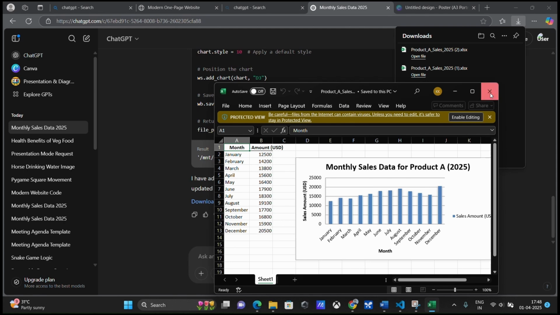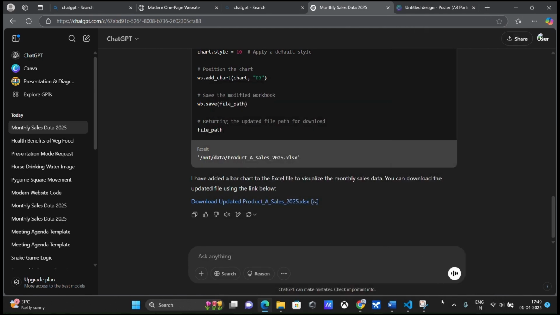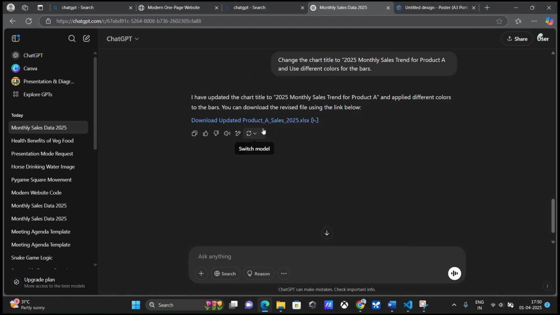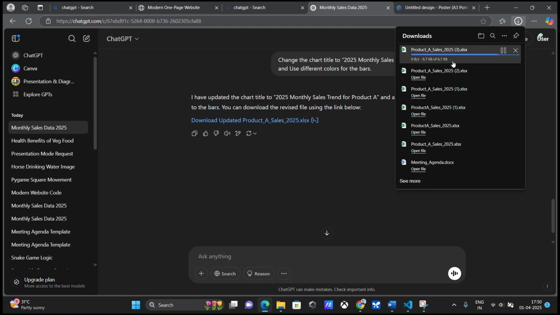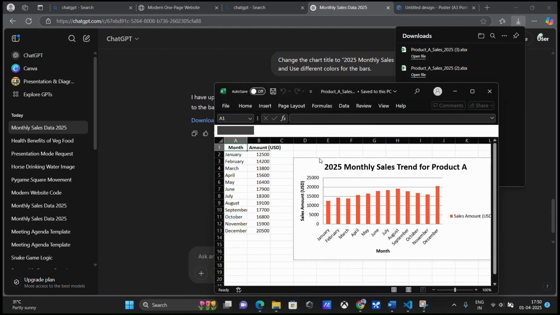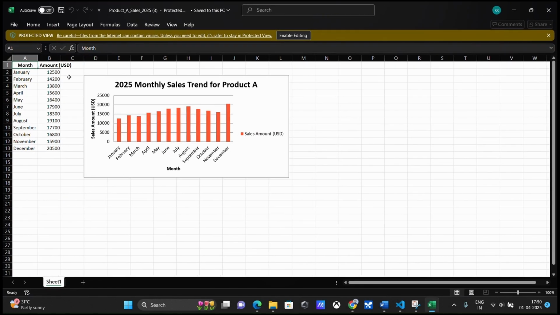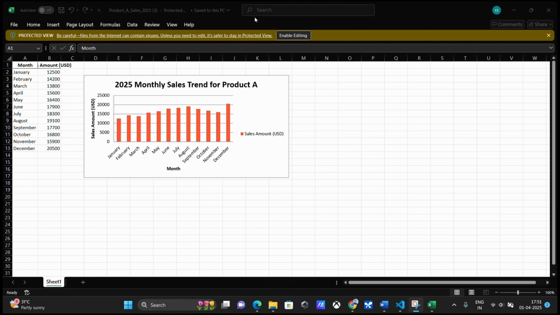If needed, ask for further customization. For example, change the chart title to 2025 Monthly Sales Trend for Product A, or use different colors for the bars. Step 4. Once ChatGPT confirms the chart has been added, download the updated Excel file by clicking the provided download link. Open the file on your computer to verify that the table appears as expected with your monthly sales data. A bar chart is embedded within the file that shows the sales trends.